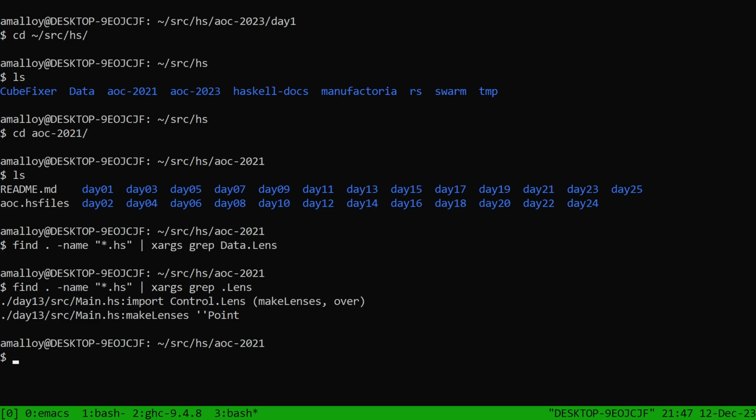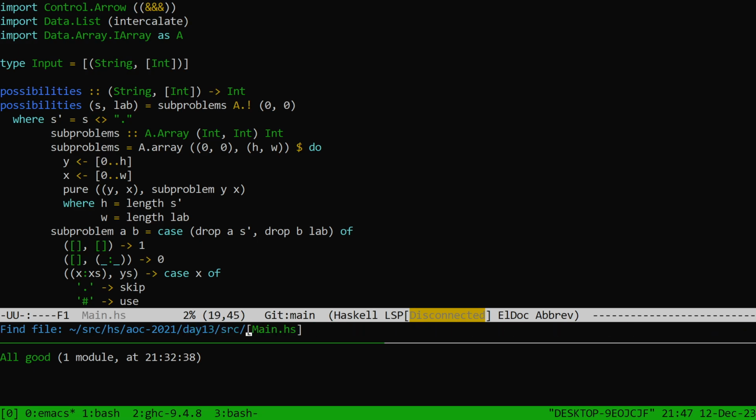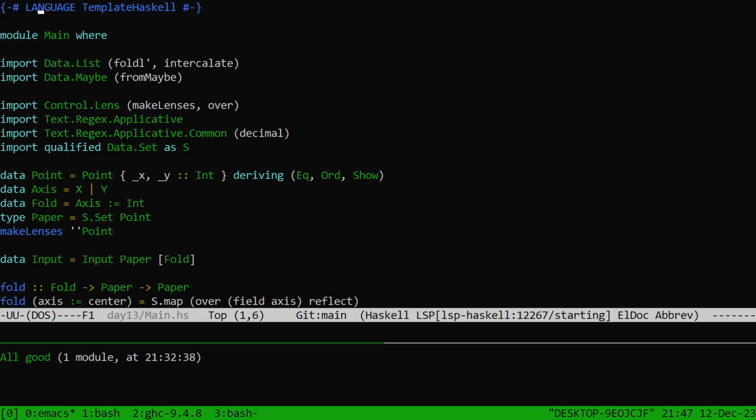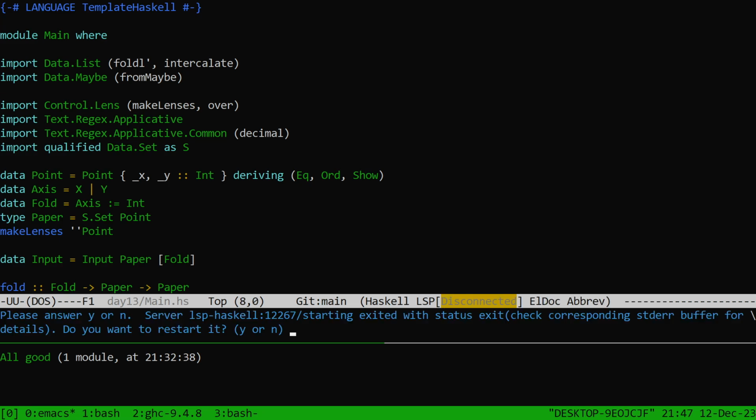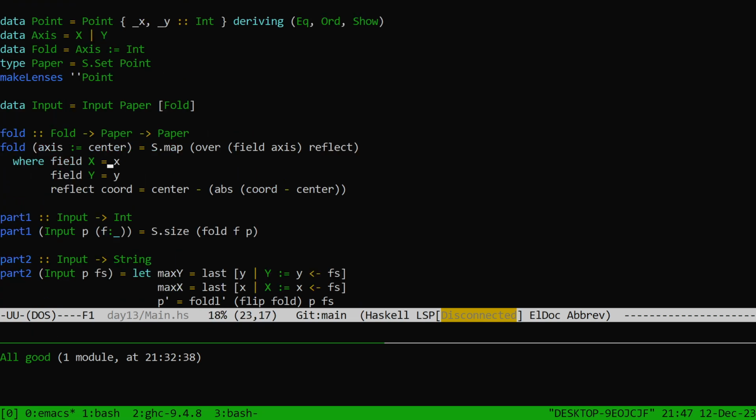So if we were to go back to Emacs, this was something about reflecting stuff, I remember. Wait, also, isn't today day 13? No, it's day 13 today. So, yeah, template Haskell, control lens, make lenses, no. We were given a set of points on a paper, and then told some set of folds to apply to that paper. Or unfolds? I don't remember exactly how it worked.